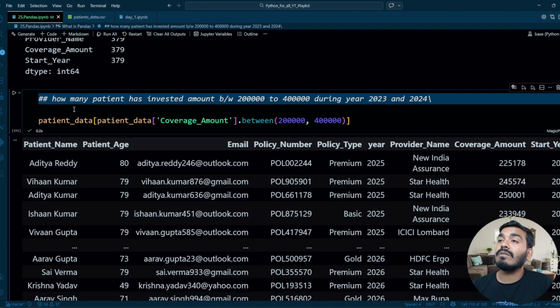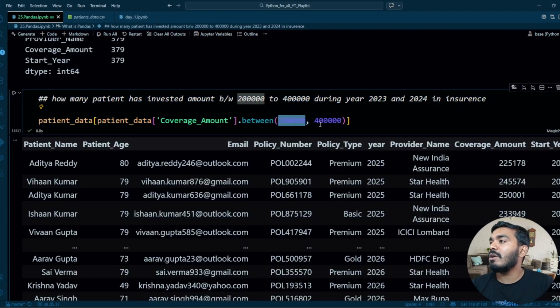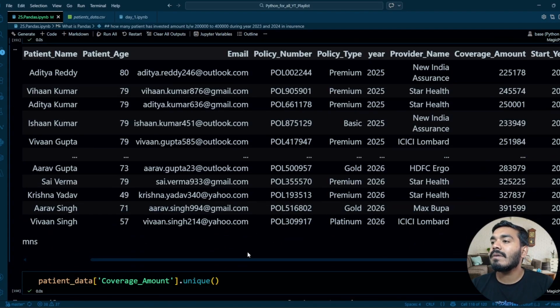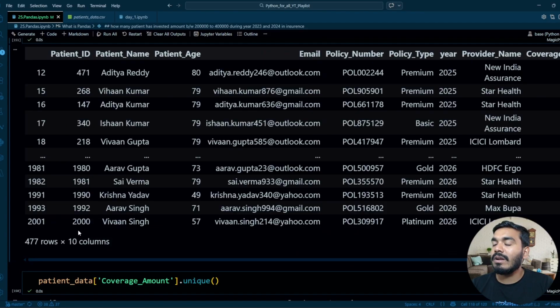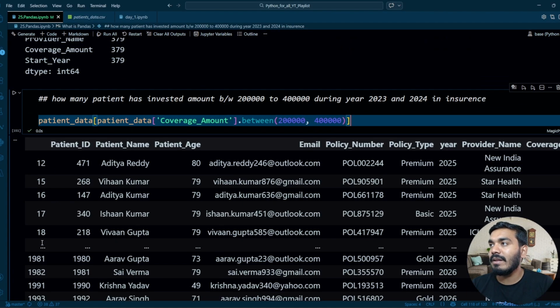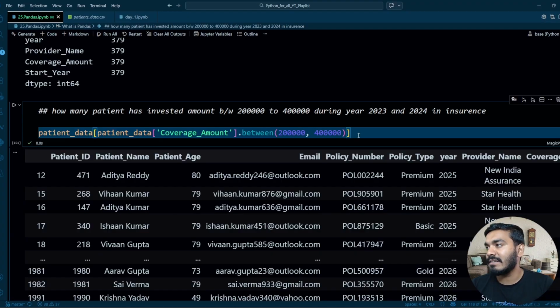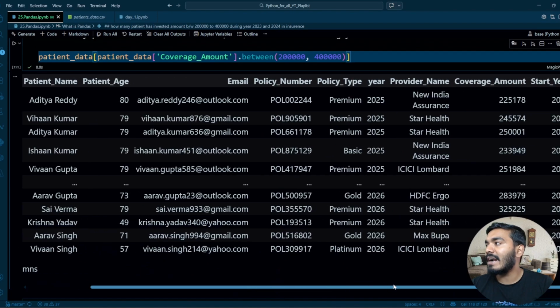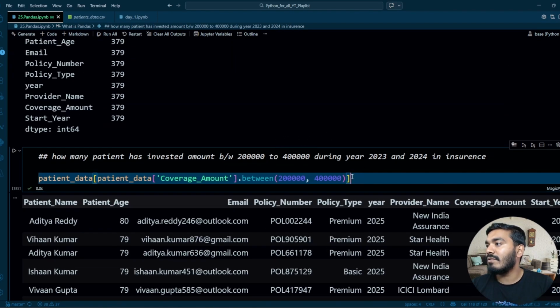So now the new question is how many patients have invested an amount between 2 lakhs to 4 lakhs during the year 2023 and 2024 in the insurance. Okay. So first filter I have applied for coverage amount between 2 lakhs to 4 lakhs. So we have some patient IDs over here. The total patients is 477 for this range 2 lakhs to 4 lakhs. Next, the year should be 2023-2024. So starting year should be 2023-2024.